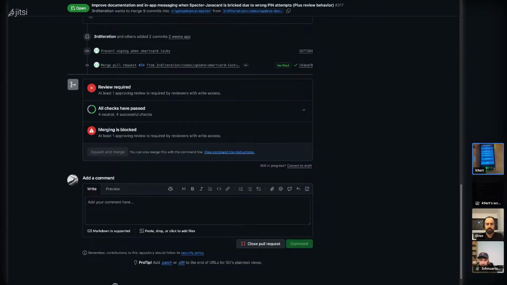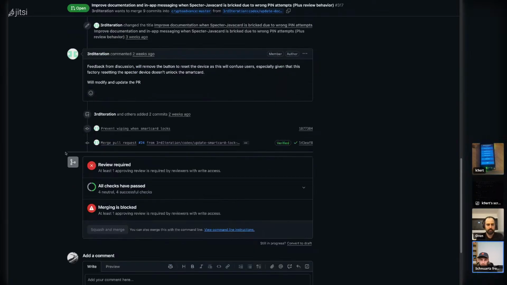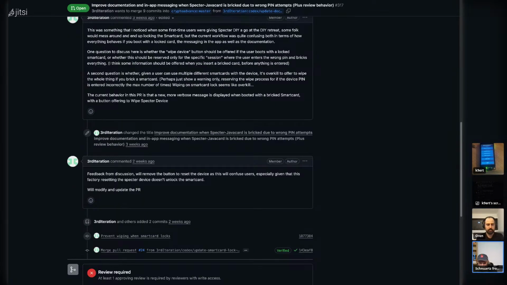So this is about how to wipe, so if a smart card gets locked, because you entered the PIN code 10 times wrong, then the smart card is broken. You can reset it with this. No, you can't reset. That's not the point. The point here is what the application is telling you.